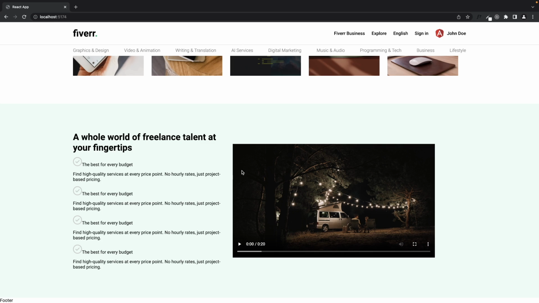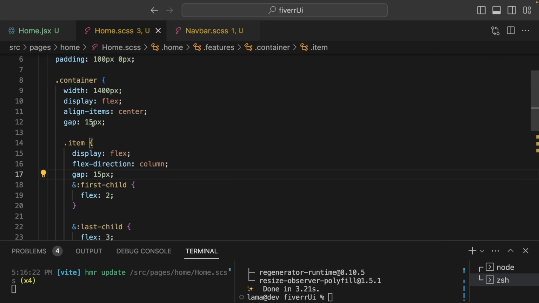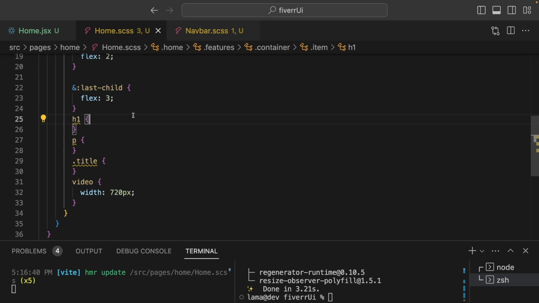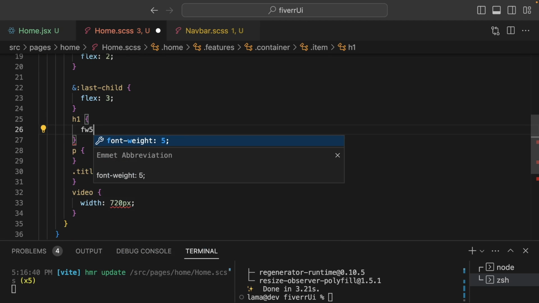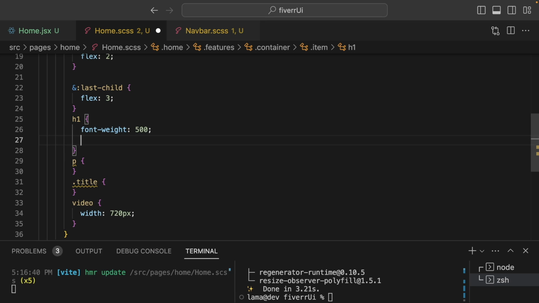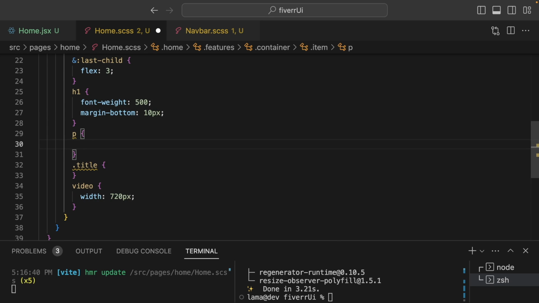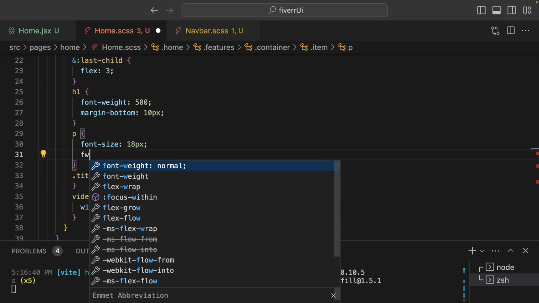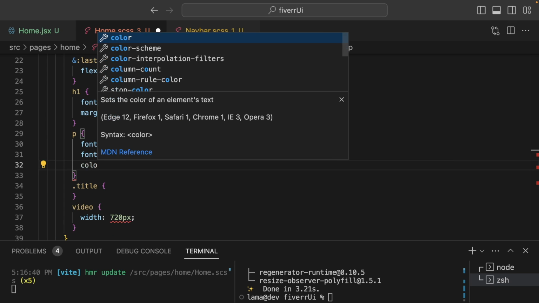By the way, they are too close to each other. Let's come here and change this, maybe 200. Okay, much better. Right now I can take care of this image, this h1 and my title. This h1 is here. Font weight will be 500. And I'm going to give some margin. Margin bottom, 10 pixels. And let's say a little bit bigger font size. Font weight will be 300. I'm going to change its color. It's going to be gray.